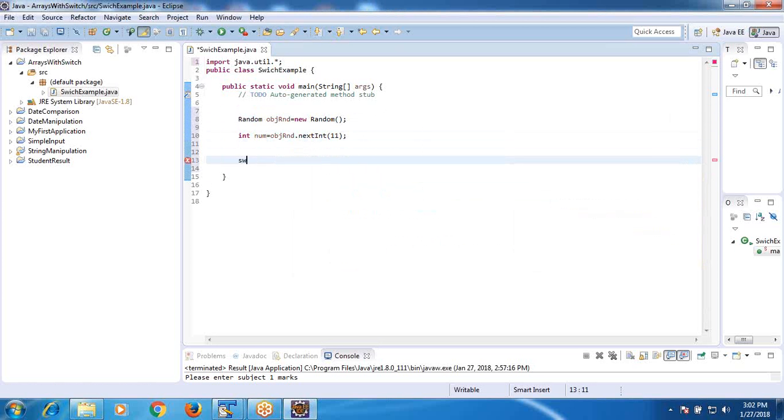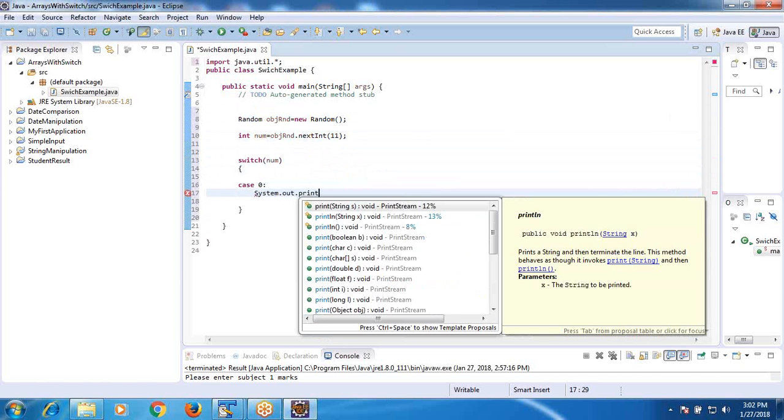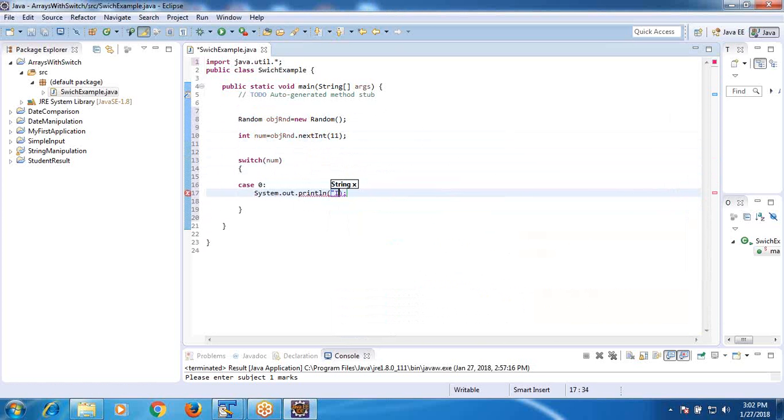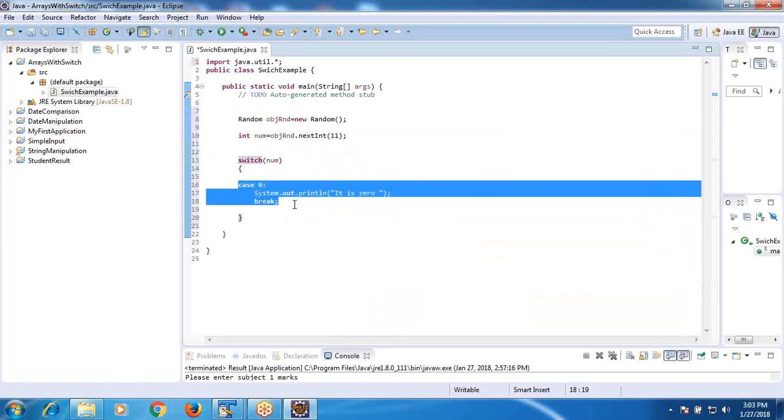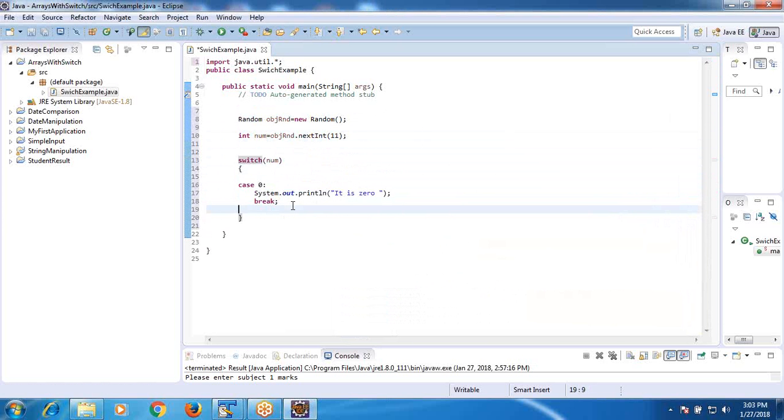Go with the switch here. Switch followed by here put num. Switch and num here. Inside this now let us try to add case 0. So right here System.out.println, it is 0. Okay, then this is break. The same manner you can try with 1, 2, 3, 4 also.